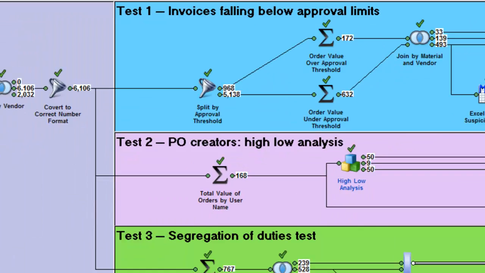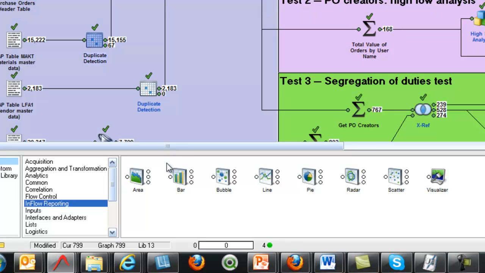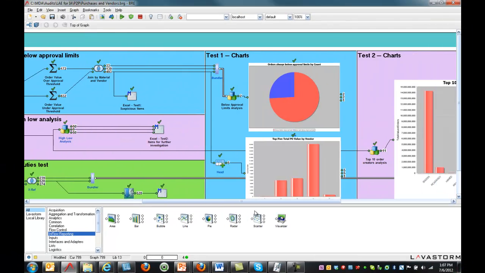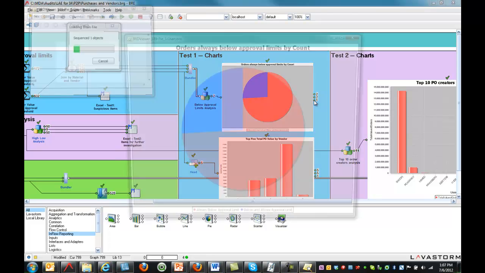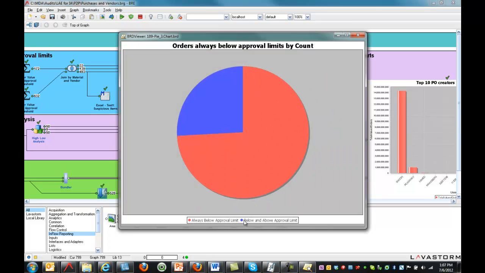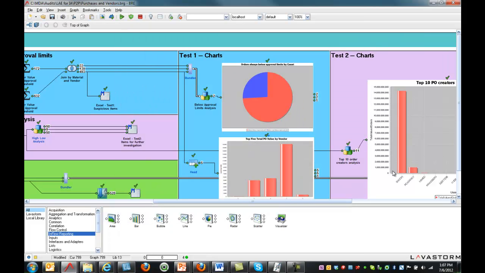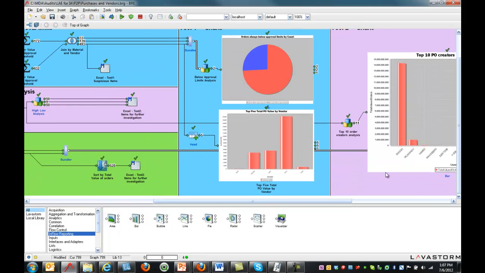Lavastorm's charting library provides data visualization to aid in the analysis. Here we see a pie chart that compares the percentage of POs that are below the approval level with those that are both above and below the approval level. We also take the top 5 records with the highest totals and chart them.